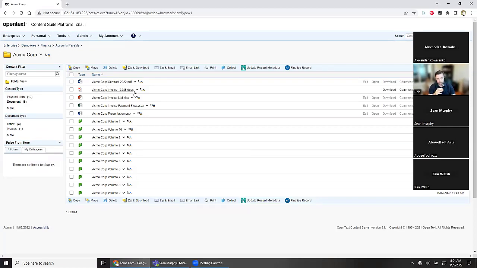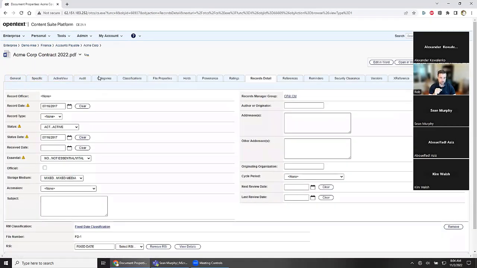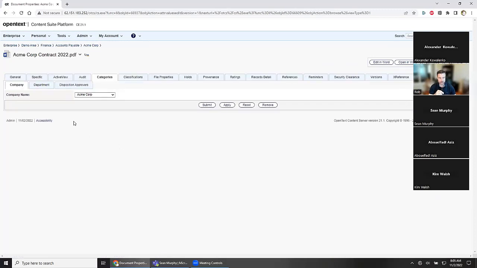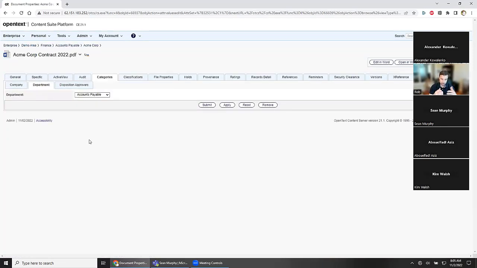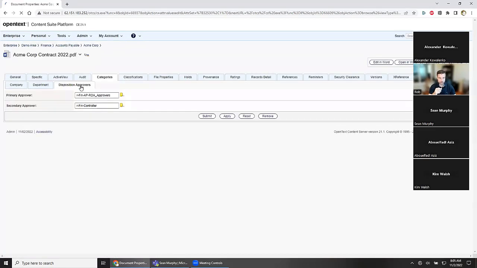Now, right from the top, we are capturing some metadata associated behind the scenes. So here we can see on our categories that on our objects, we capture the company, we capture the department that this object is found in, so accounts payable, and we are also capturing who the disposition approvers are for these objects. So here we can see we have two-level approvers, primary and secondary, and I've associated them with Content Server groups. So that's the metadata that we're going to be using.